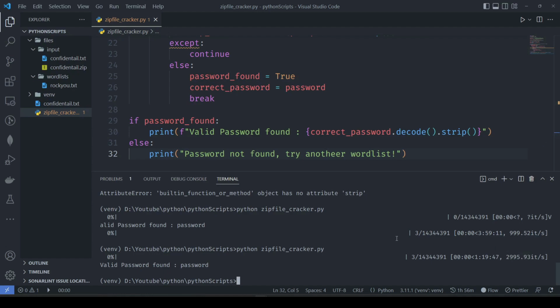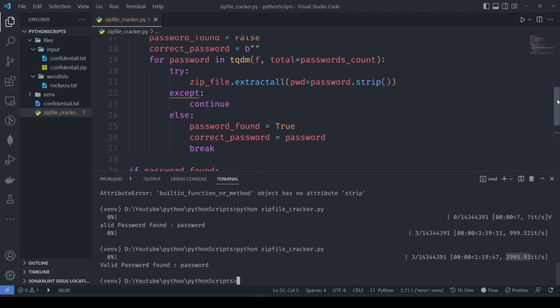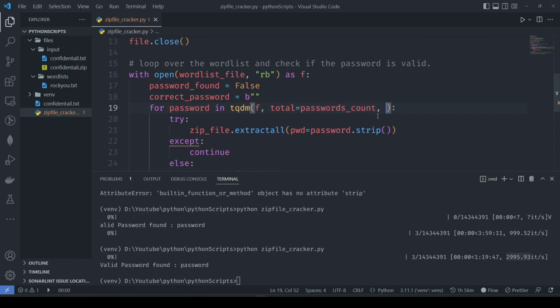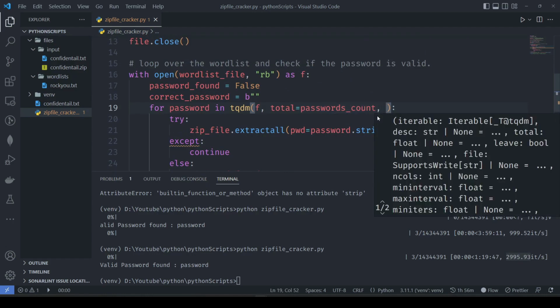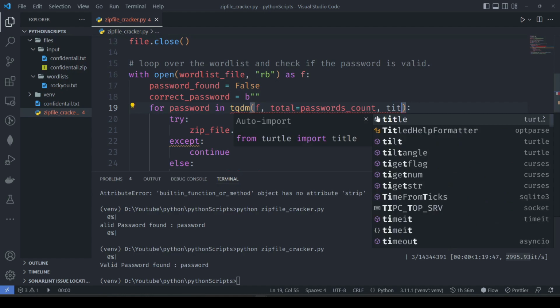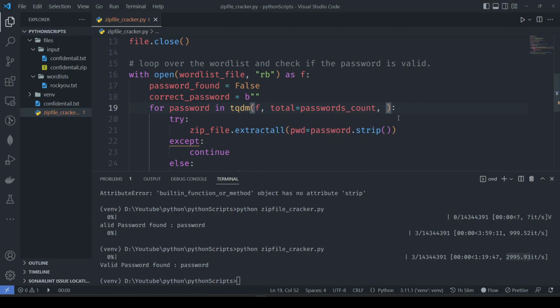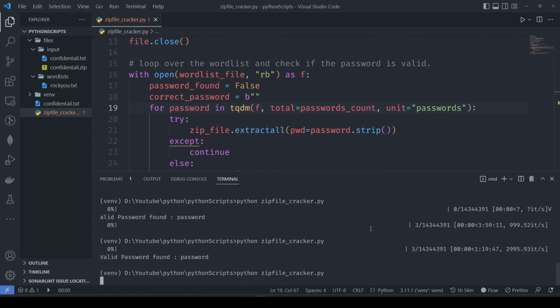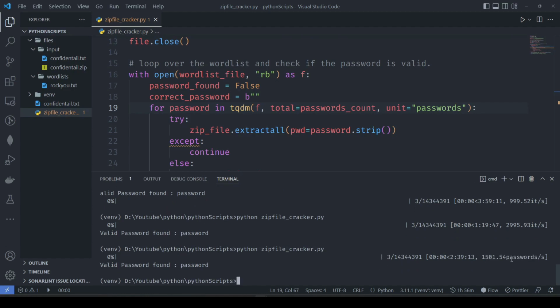Okay, so this is the tqdm interface. It shows us how many there are in total, how many we have gone through, what the estimated time is, and what our speed is. For our speed, we can add one more parameter here, unit equals passwords. When I run it now, you can see it shows the speed in passwords per second. That is fine, but we are able to get this password so soon.